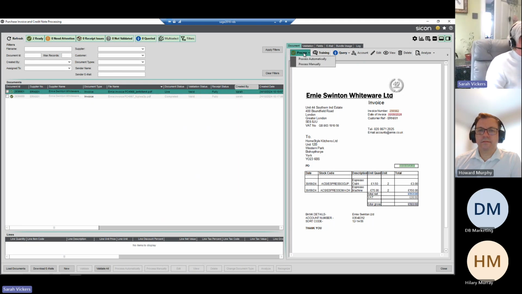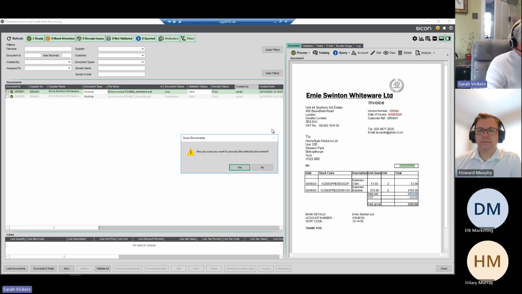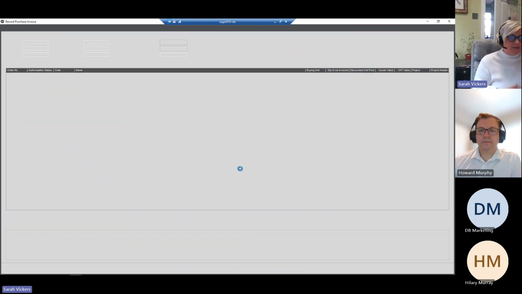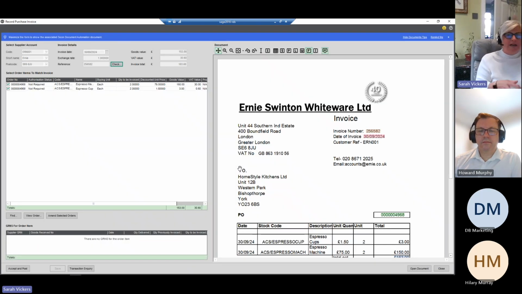But what I'm also going to do is process this manually. Now, this is where it does give you the flexibility to do additional things. So again, you'll recognize this is just simply a standard Sage PO matching screen. And of course, it's going to pull through my GRNs at the bottom.